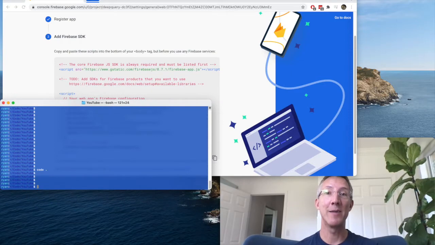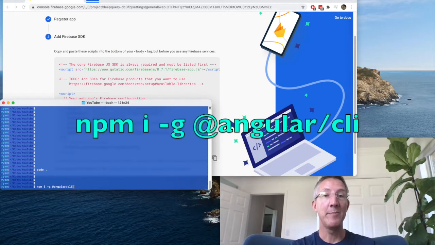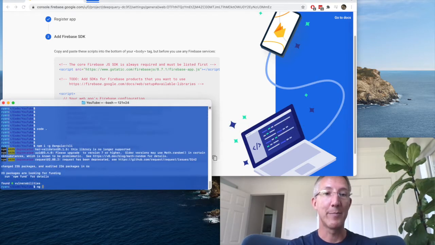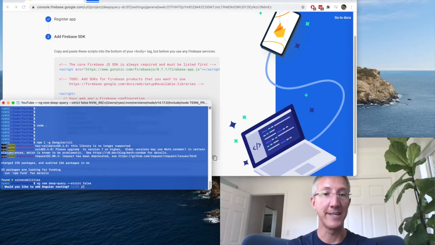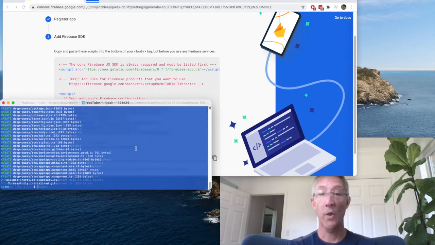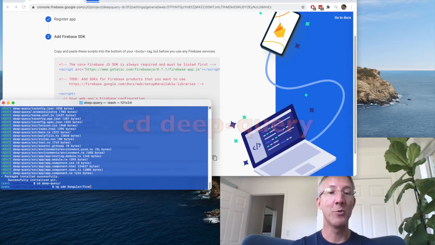Now I want to make sure I'm in the newest version of Angular. So npm i -g @angular/cli. And we'll make our app, ng new. I'll call it deep query. And then I want to turn type checking off, so --strict false. Would you like routing? Yes. And CSS. Okay, we'll jump into the folder and we'll add Angular Fire.